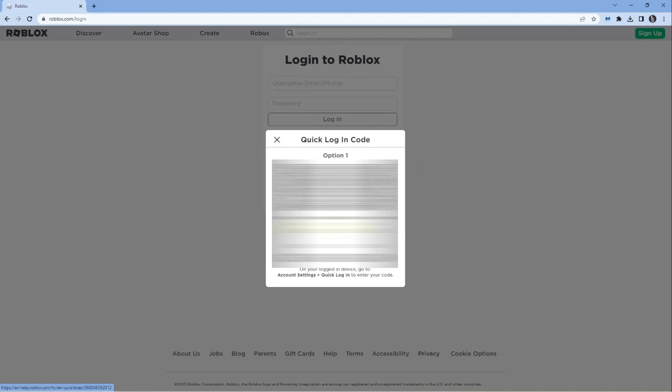And of course, for security reasons, I've actually blurred out these two codes. The reason being is because obviously if anyone does have access to these codes, they can actually use them to log into your account.